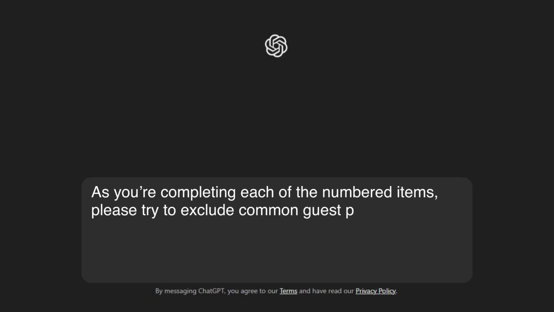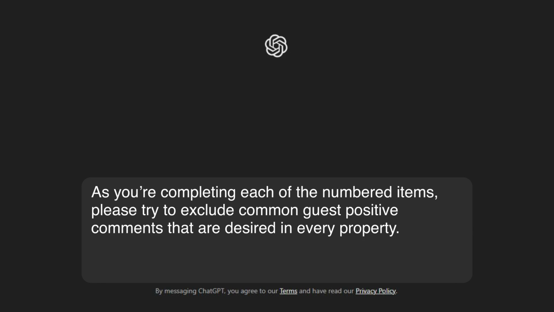But we also don't want our results to come back with some just basic information, right? So we've added in a piece that says, as you're completing each of the numbered items, please try to exclude common guest positive comments that are desired in every property, right? So ones that aren't going to make that property unique.